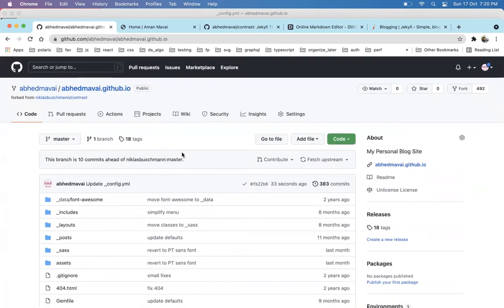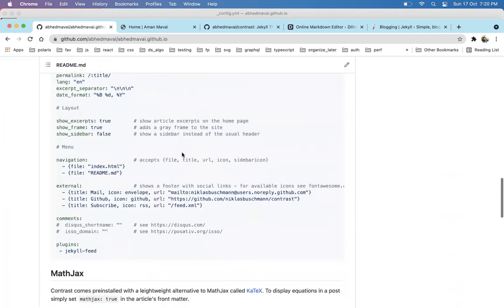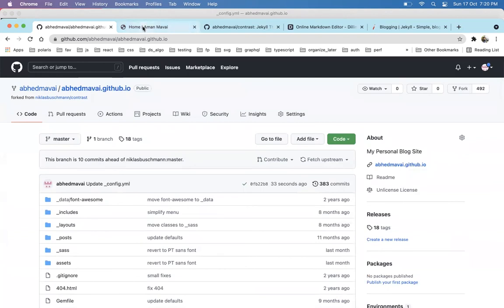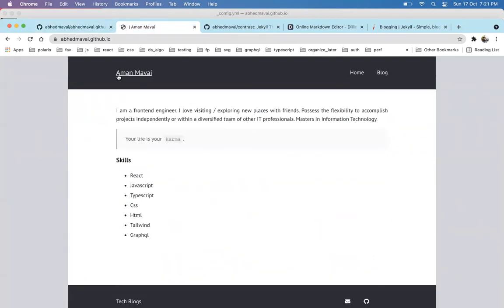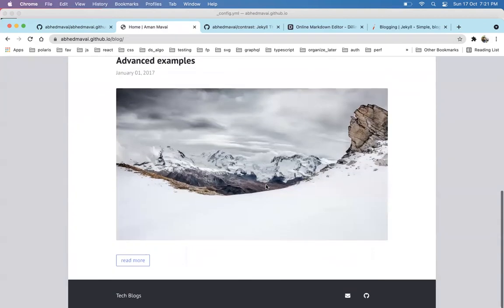Okay, I think now those changes should be visible under our blog. So let's go to our blog and refresh it. Yeah, you can see now at the home page of this blog, you see some basic user information, right? And we have this blog link here. If you click the blog link, you see all the blogs available here.